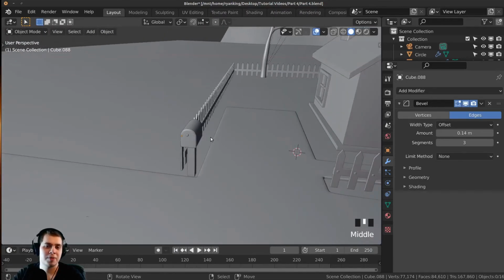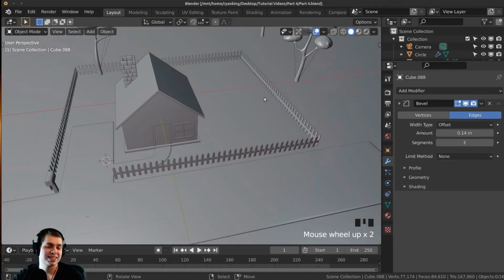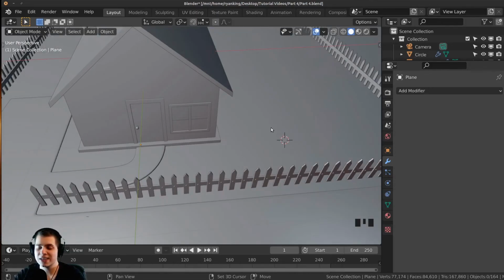All right, so our mailbox is finished now. Let's save this again by pressing Ctrl S to save, or go file, and save. And the last thing we're going to model in this part is going to be a flag in the front yard. So I'm going to again place my 3D cursor here, and remember, hold down the Shift key and right click if you're using the left click select.